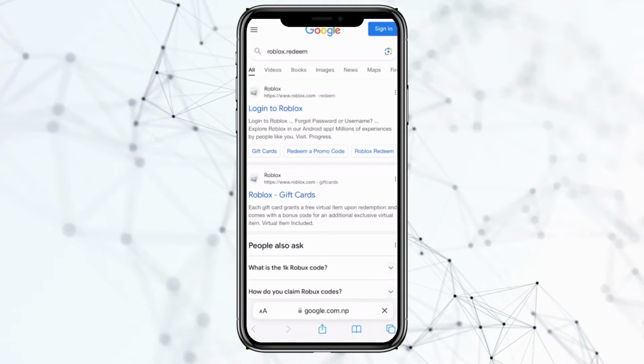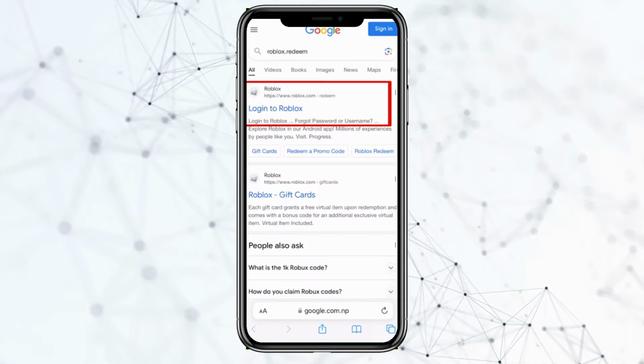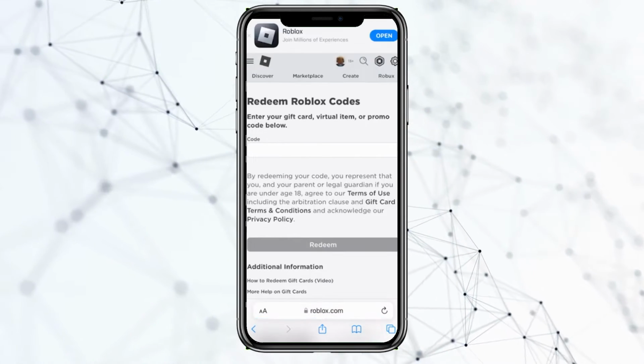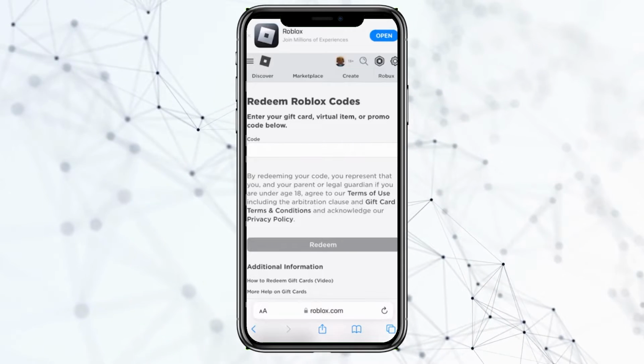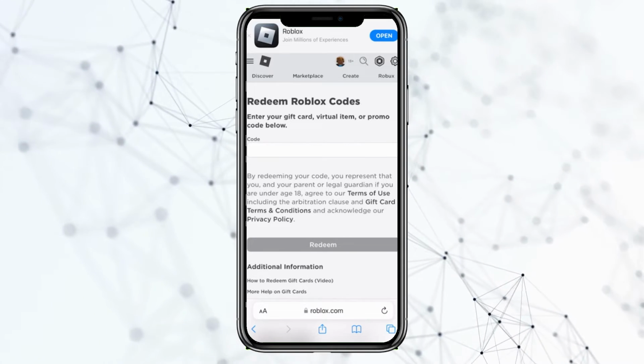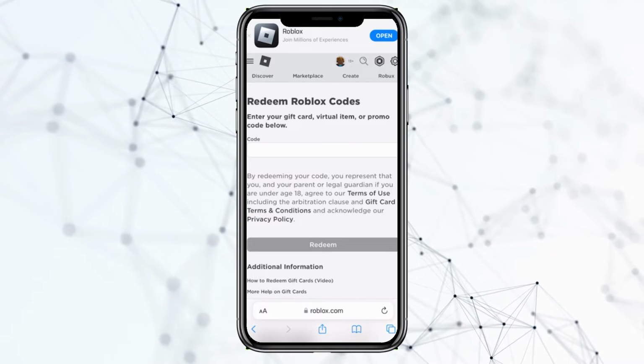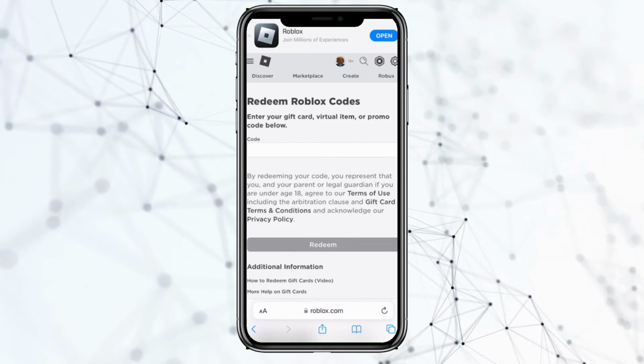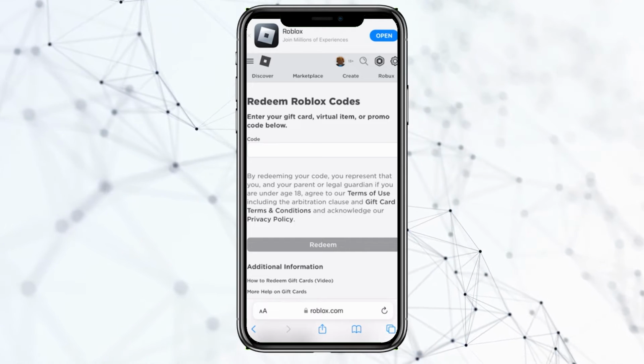After you search for Roblox Redeem, click on the first option, log into Roblox. Once you click on it, it's going to ask you to log in to your account. Since I've already logged in to my account, it straight up brings me to this page. But in your case, it's going to ask you to log in to your account to do that.